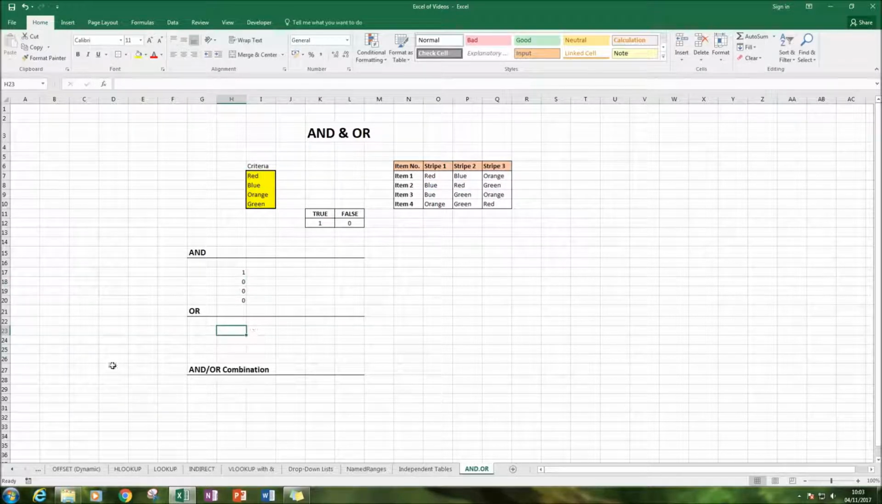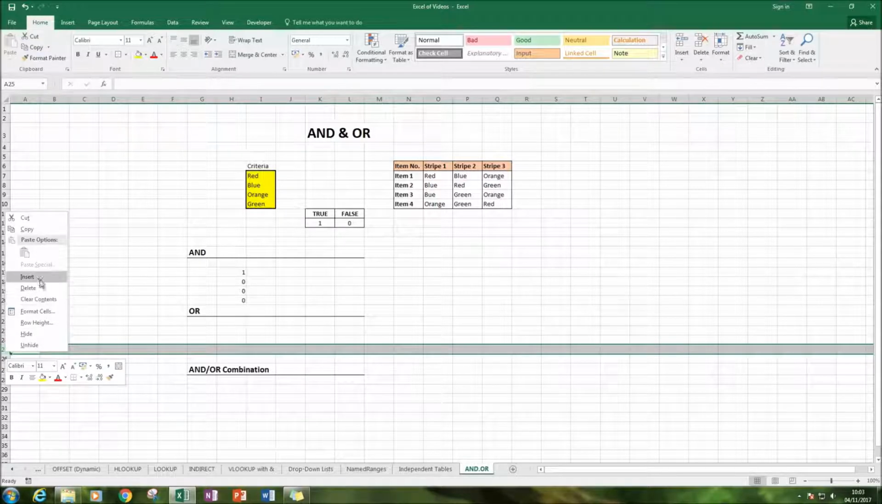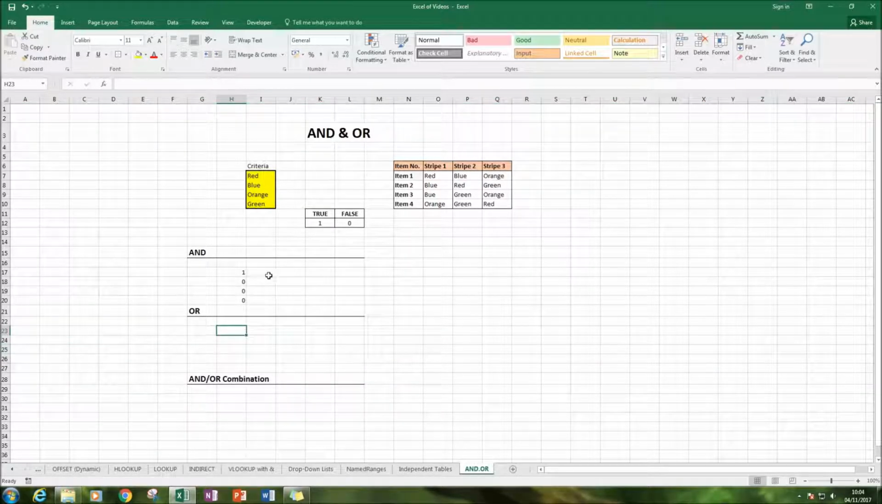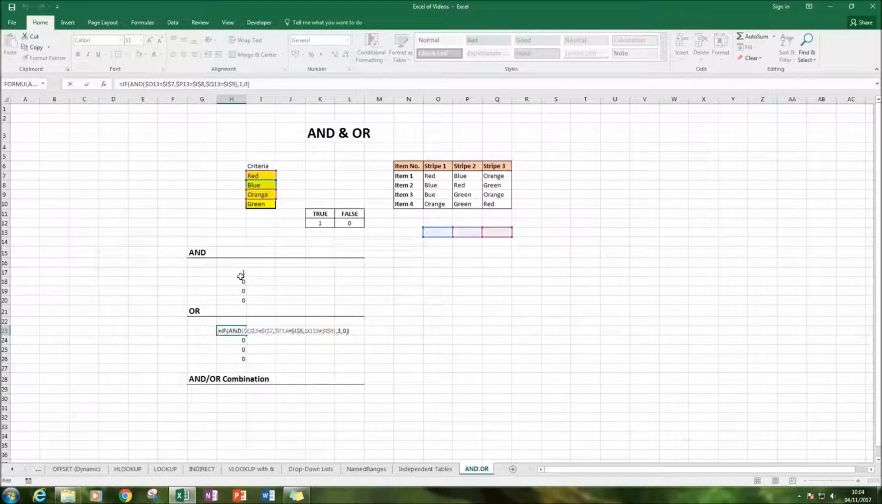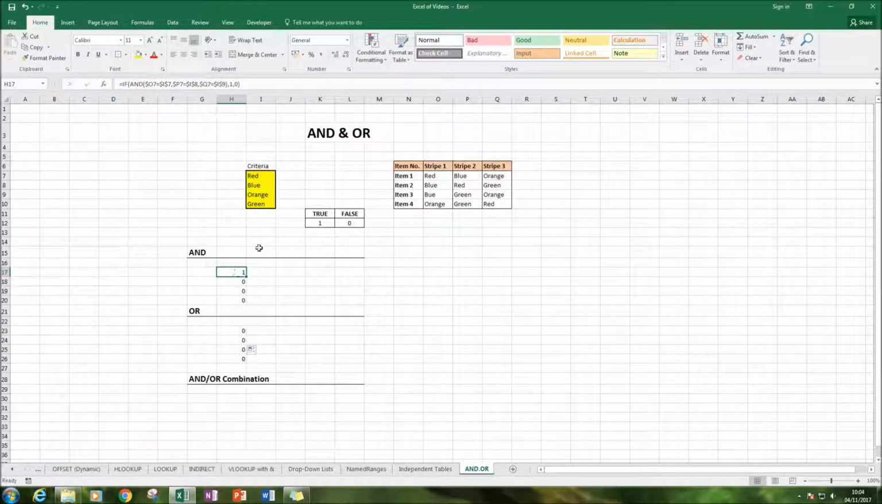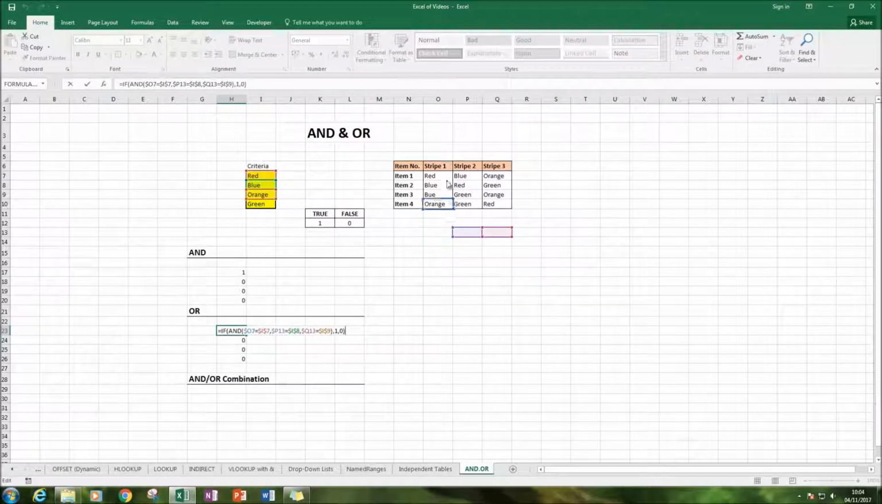So let's go over to the OR function. Let's copy these. Let's put that one back. Let's move this. I didn't lock this properly, you see. So now we have to do this.